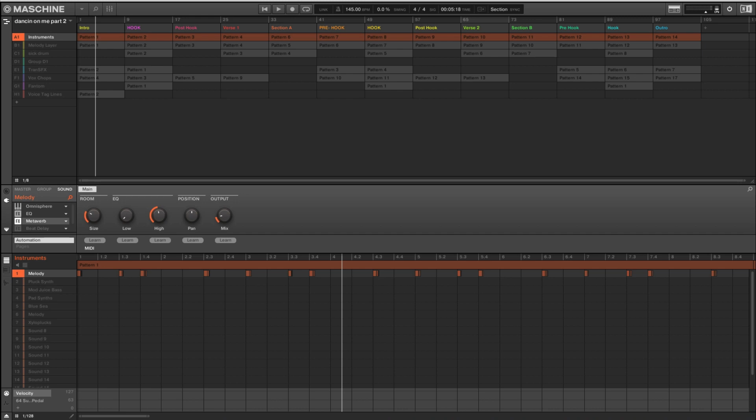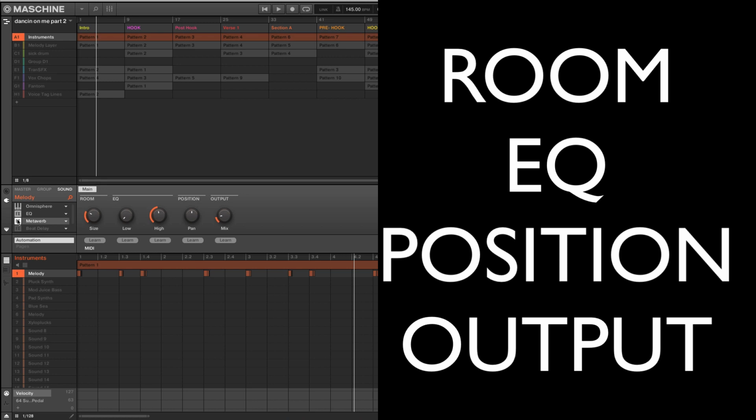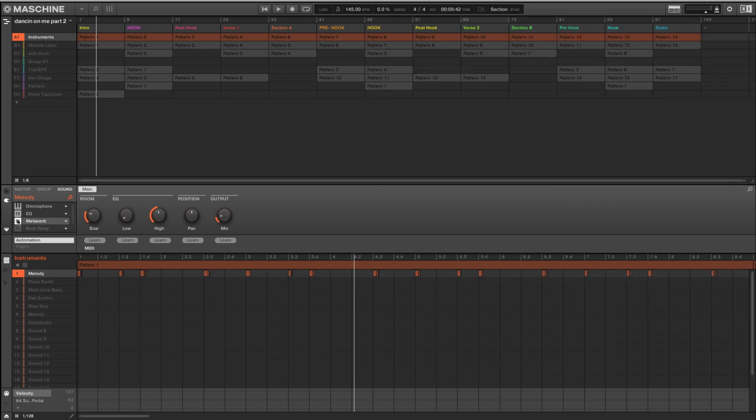So let me go ahead and show you guys what I'm talking about here. Go ahead and play the beat, turn off my MetaVerb here, and just listen closely. So like I was saying, it adds a synthetic type of sound, and it does this by using a couple controls known as the room, EQ, position, and output. So let's go ahead and take a closer look at some of those controls here.